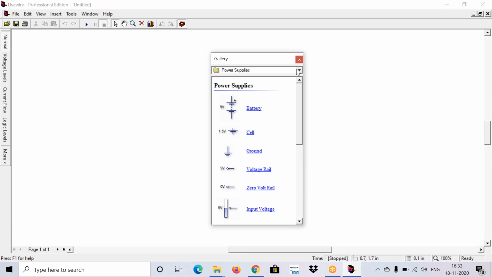Now come to the gallery. The first folder is power supplies. Gallery is nothing but we will find some of the basic electronic components which are used for designing electronic circuits. We will find a maximum number of components, as it is a basic tool. This Livewire is a dummy tool which is interlinked with PCB Wizard. Actually the PCB layout designing software is PCB Wizard, but they interlinked Livewire to it so that beginners will easily be designing the circuits and they can design the PCBs for the circuits very easily.